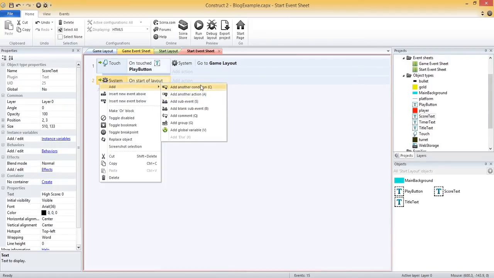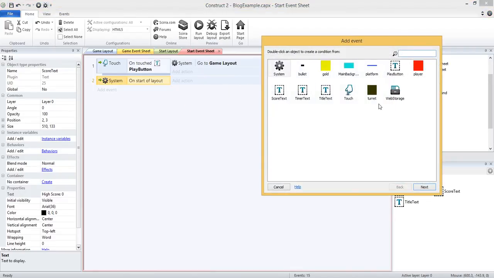It's kind of two different ways to do it. If we add another condition, the corresponding actions will only be executed if both it's on start of layout and then the key exists. If we add a sub event, we could do something in on start of layout and then test the condition for the sub event, and have its corresponding action. So let's add sub event. I know that's probably kind of confusing.